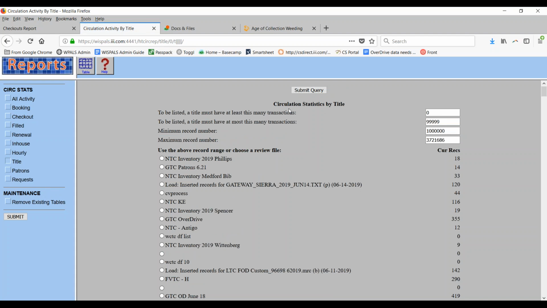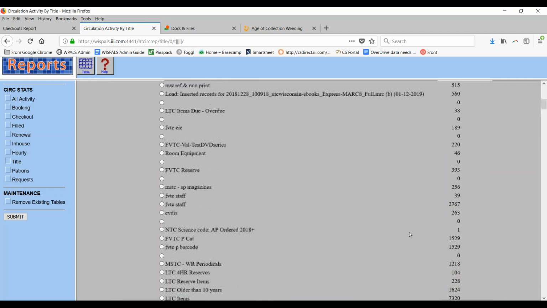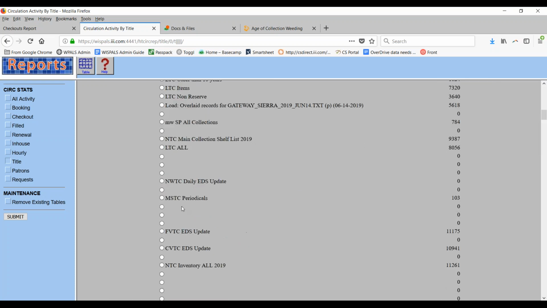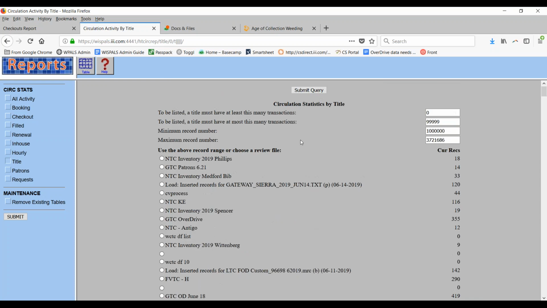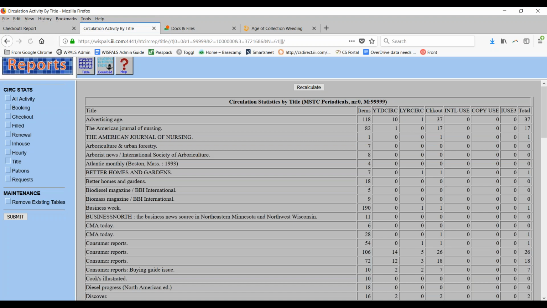Okay, so all of these here are actually all of the Create Lists lists. I need to scroll down and find my MSTC periodicals. There's 103 of them. I'm going to select that, and then hit submit query. The cool thing about this is that it doesn't just show you a list; with Create Lists, I'd have to actually go into every one to see how many copies or how many volumes I have, how they circulated, and so forth.